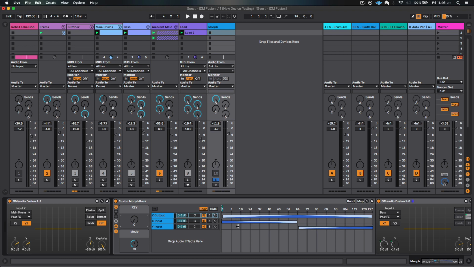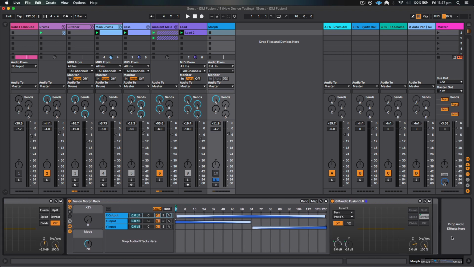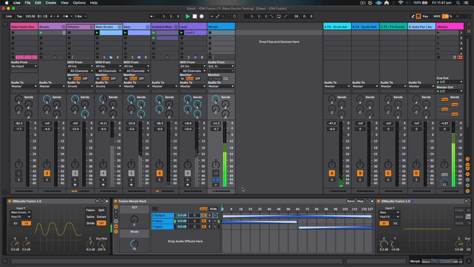So this will be a rack that will be included with the download. And yeah, it's just another way to use GMaudio Fusion in more of an arrangement sense rather than just a purely sound design situation. So you could use it to, in a very distorted, unique way, blend between two sounds, either very slowly or quite quickly. So I'm just going to demonstrate this briefly, but I'd be really interested to hear what other people do with this rack and this device in general. But let's just hear how this morph sounds.